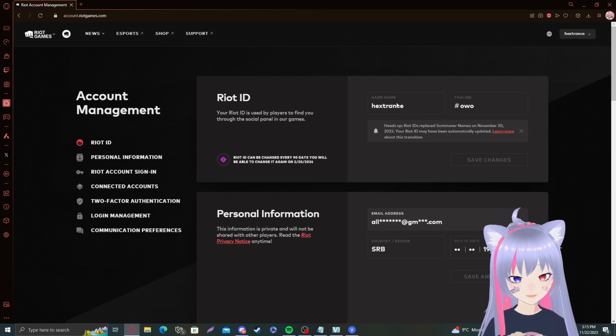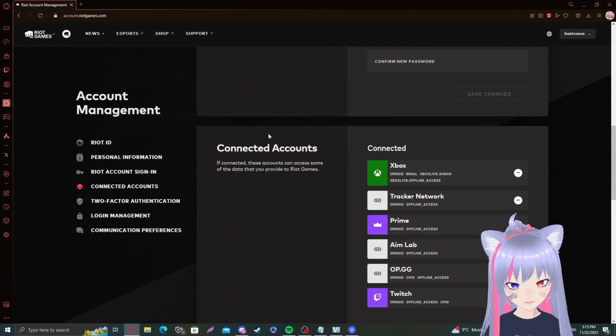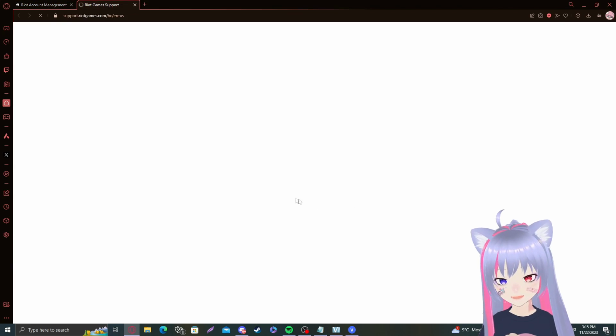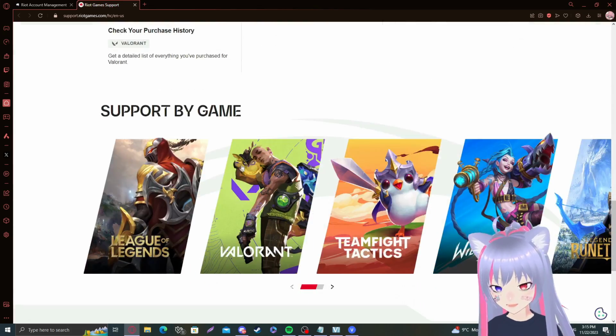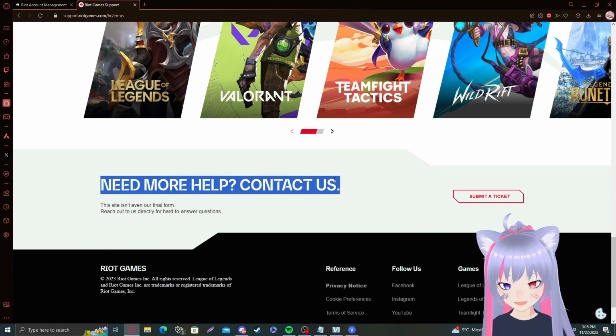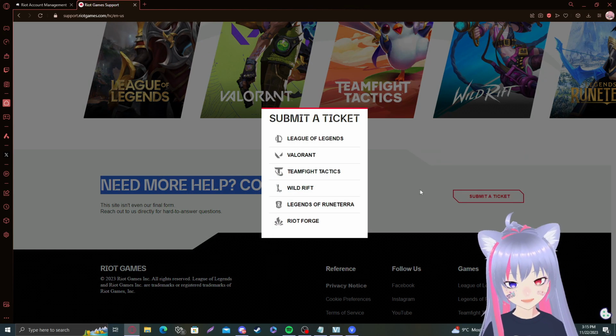This time, instead of doing this whole thing, because for some reason it doesn't work for us, we want to scroll all the way down until we see this little support button. We want to click there, and now we're going to scroll down until we see this thingy all the way at the bottom. Need more help? Contact us. Submit a ticket. That's what we want to click. It's like a little button.